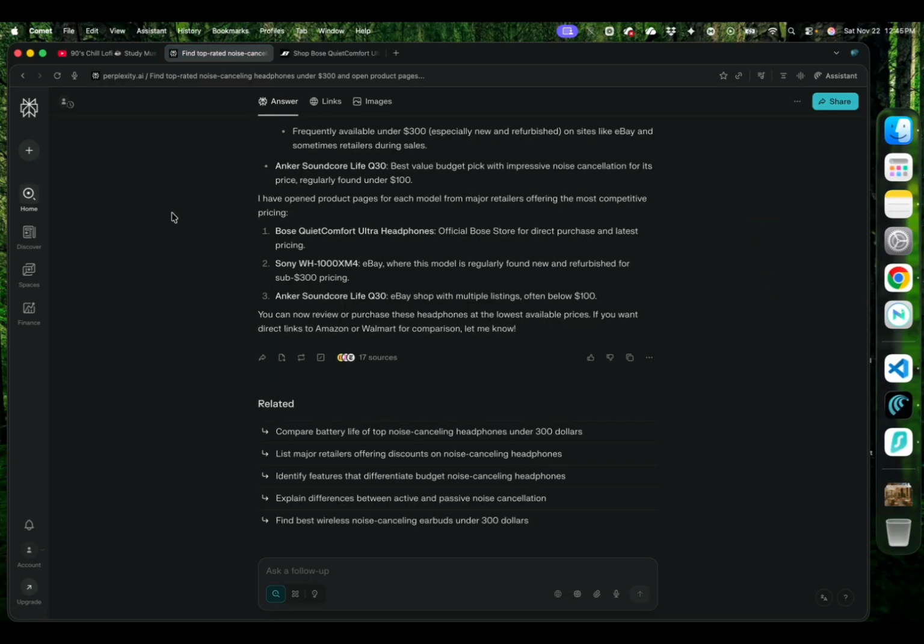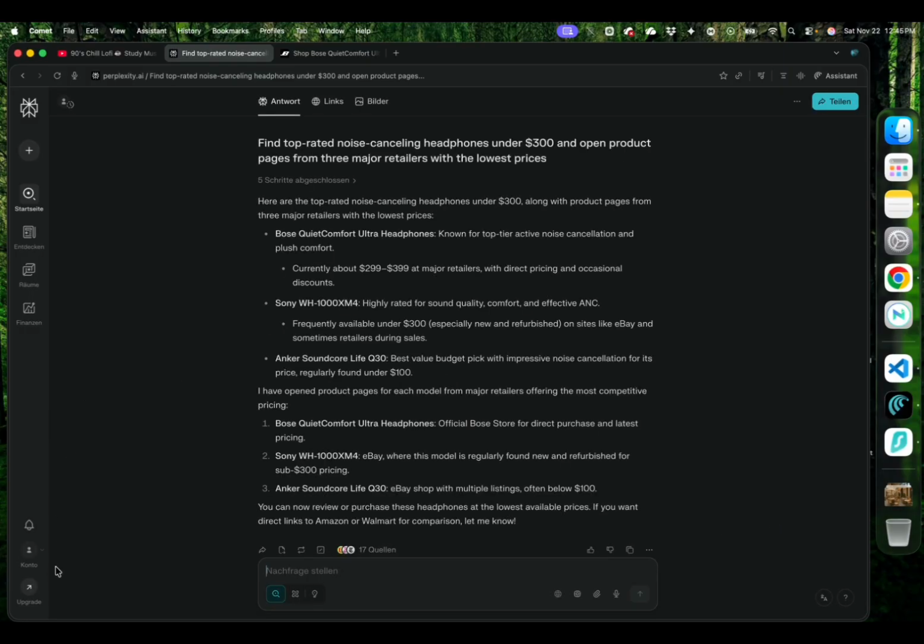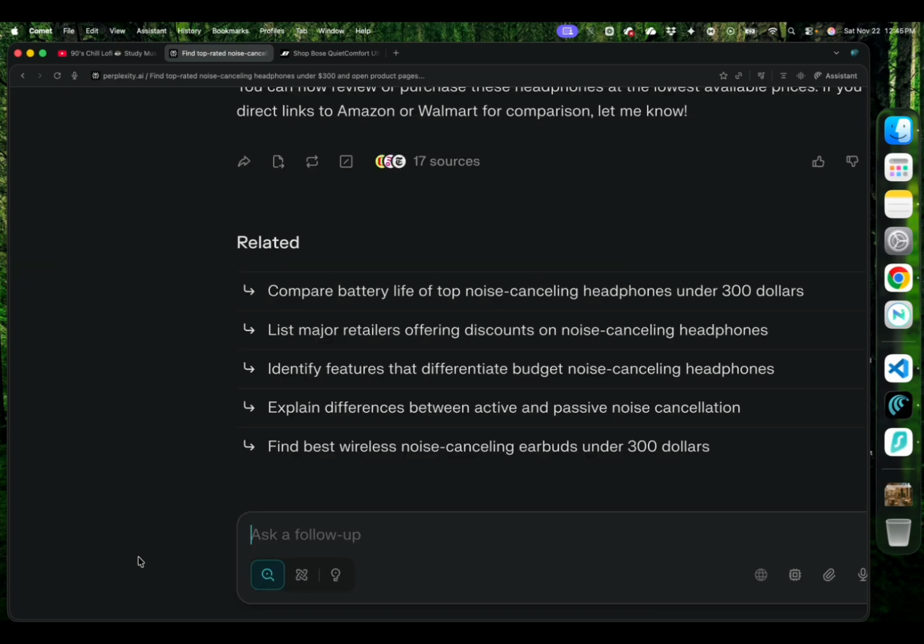Now, if English is not your native language, you can also switch the language right here to say Dutch. And now the whole platform is going to be in Dutch. But I don't speak Dutch, so I'm going to switch it back to standard. Now, these are the standard features on how you can get started with Perplexity.